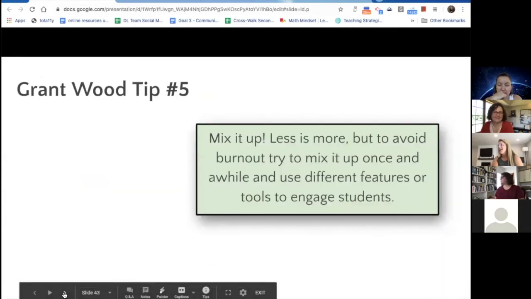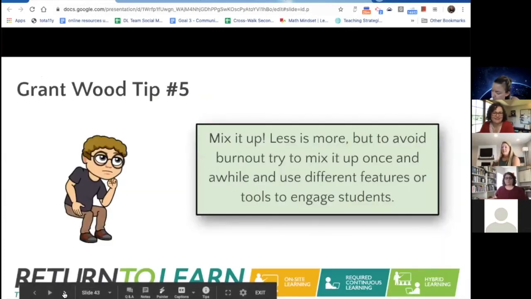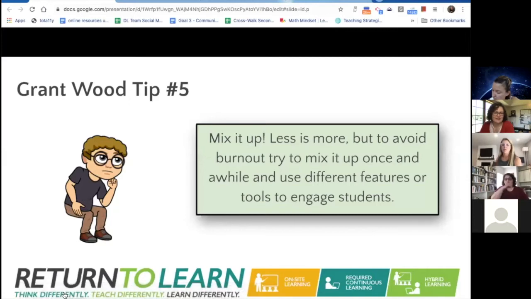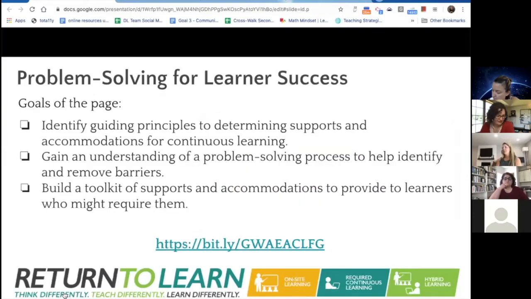Okay. Now we're thinking Grant Wood's tip number 5, mix it up. We've kind of talked about that, the burnout. Problem solving for learner success. One of the underlying themes throughout our continuous learning field guide is thinking about learner variability in different learners. Some of those might be your ELL students, some might be special education students, or a student that has to work more independently because they're home, going through content and some of the learning independently at home, and mom and dad might not be there to help.